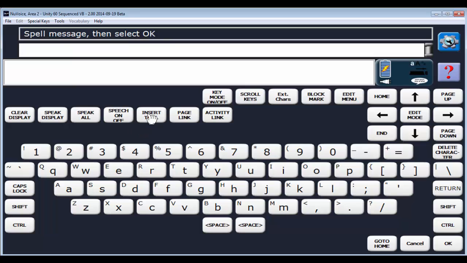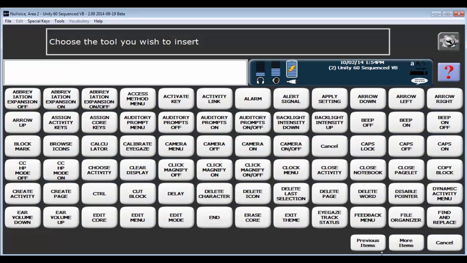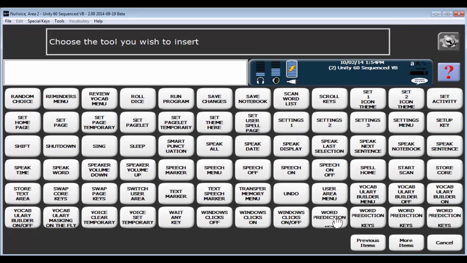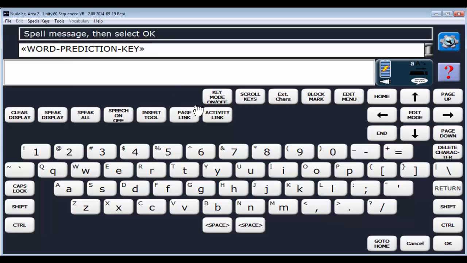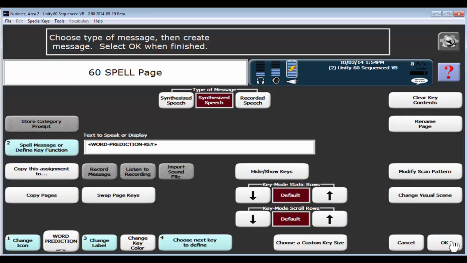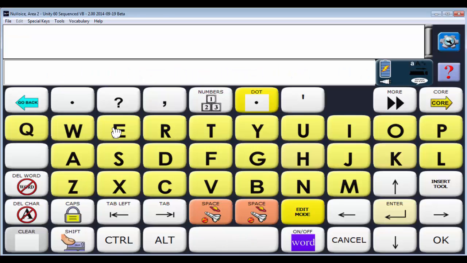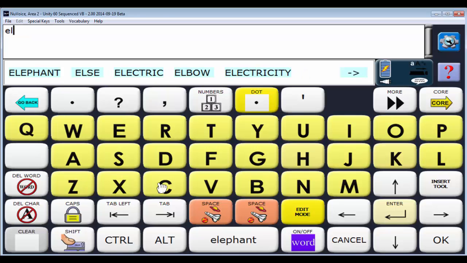And then I'm going to say insert tool. And the tool that I'm looking for is the word prediction tool. So I'm just going to select more items, and I see it right here, word prediction key. And there it is. And then I'm going to say OK again. And OK again. So now you'll see that predicted word really is showing up in this large key at the bottom. Maybe I'm thinking of the word elephant. And there it is. It shows up here as well as here. So I think that is really neat, and that's going to be a nice feature for individuals to access word prediction.